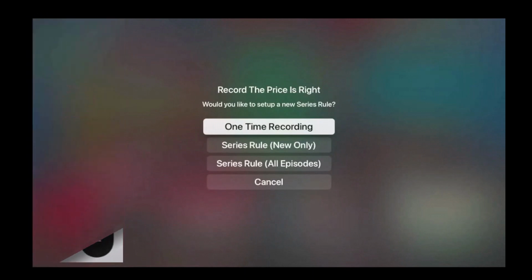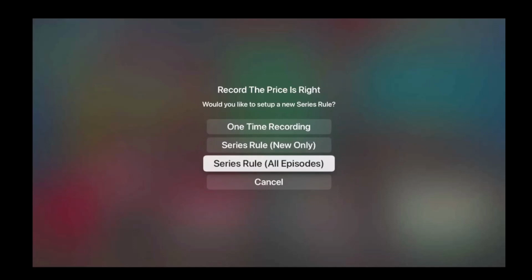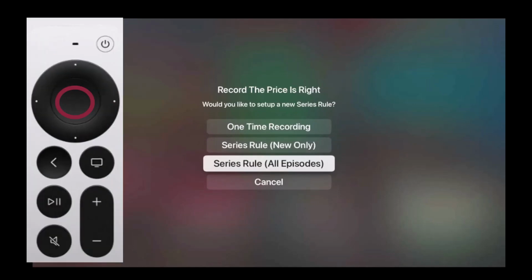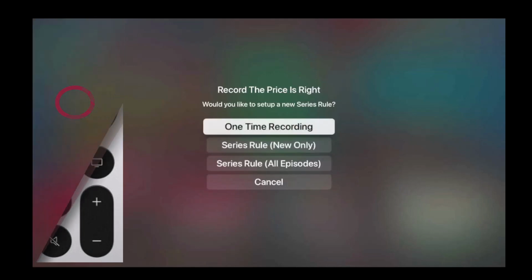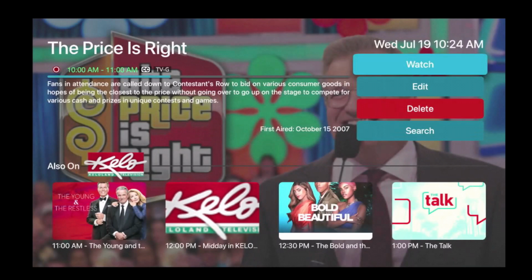From here, choose One-Time Recording, Series Rule New Only Recordings, or Series Rule All Recordings. Once you have made your selection, just press the center of your remote ring and your program recording is set. You can learn more about series recordings and how to manage them in an upcoming tutorial.